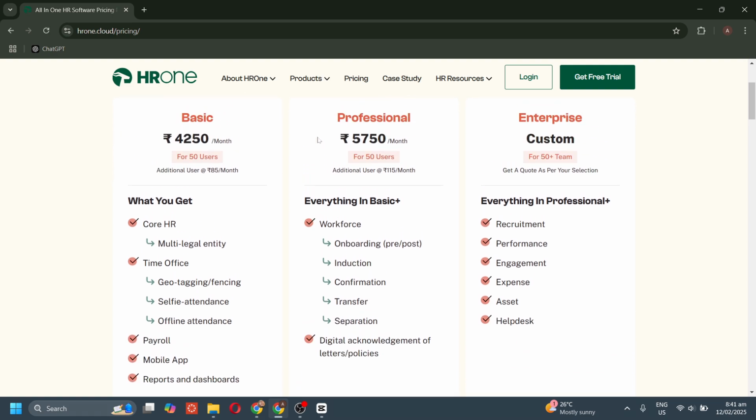Now, HR One offers a range of subscription plans designed to cater to businesses of varying sizes and requirements. Their basic plan price is 85 rupees per user per month. This includes core HR functionalities, time and attendance management, payroll processing, mobile app access, reports and dashboards, geotagging or fencing, selfie attendance, and offline attendance capabilities.